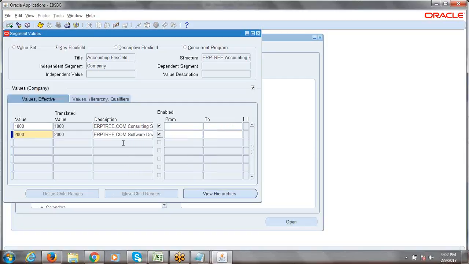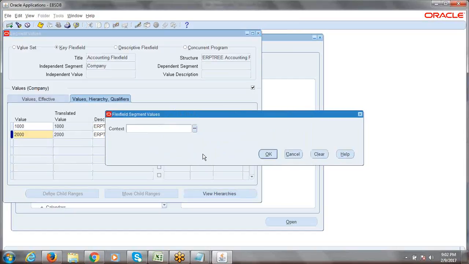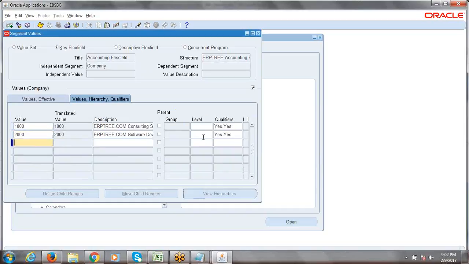For this company also we have to assign segment qualifiers, right? So how to assign? Select this tab. In the simple process, we need not do anything. Place the cursor, it will open, then say okay. That's all. It is asking for some context value, which is not required. Say okay.